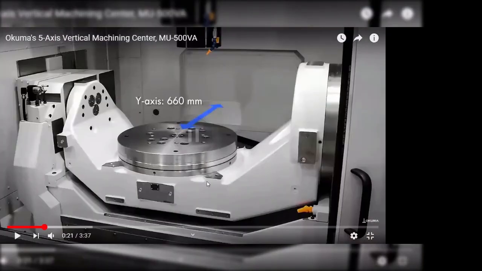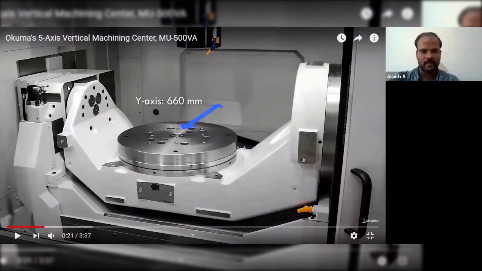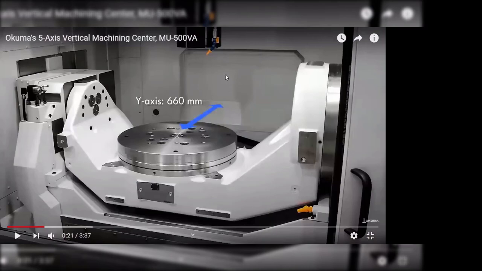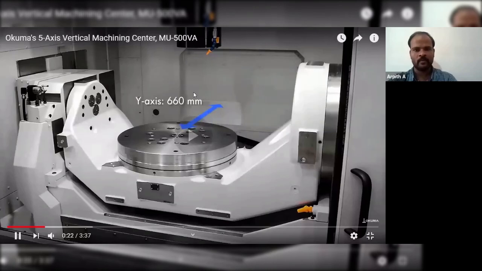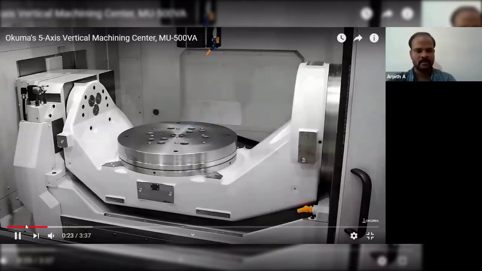This is the table for CNC. This is the table and this is the work, and this part is going to be the tool holder. You will come to know how many axes. I will just replay.